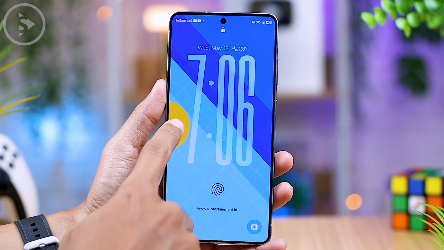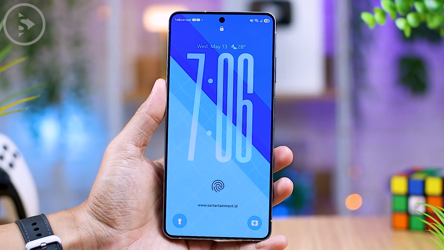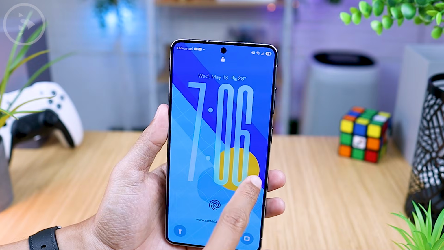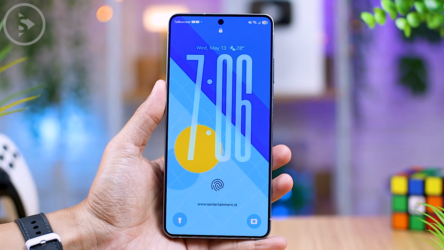So those are some lock screen customization tips you can try after updating to One UI 8.5, making the display look much more stylish and interactive.